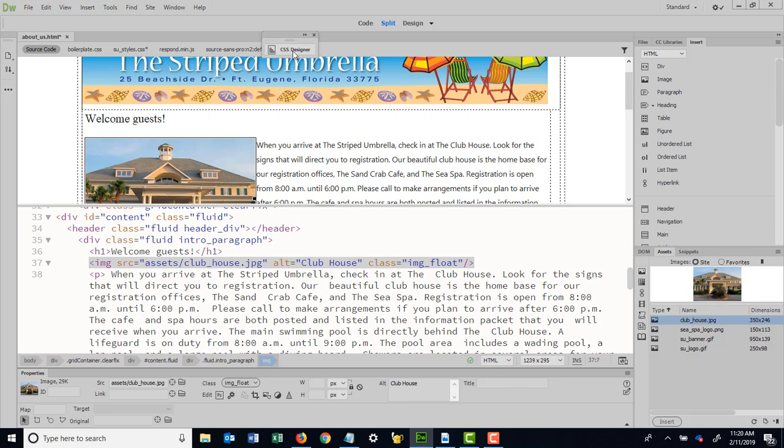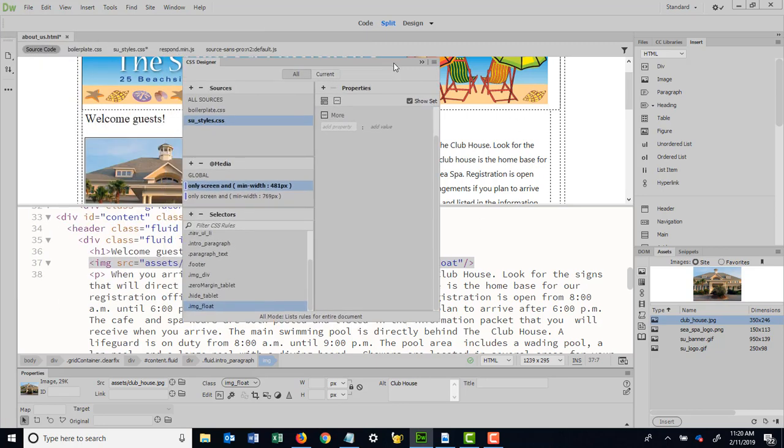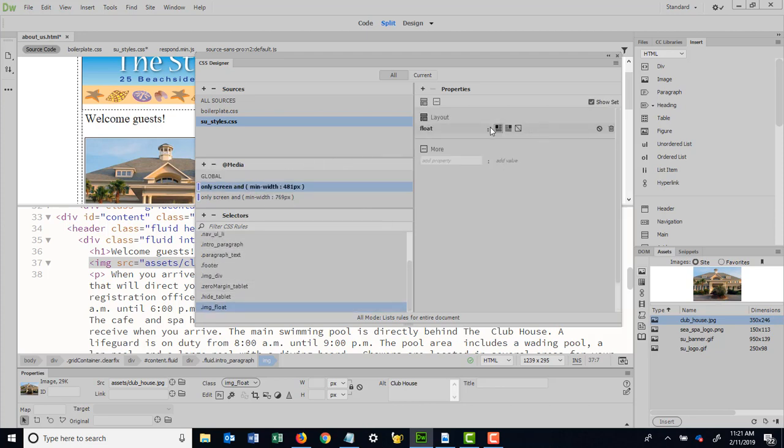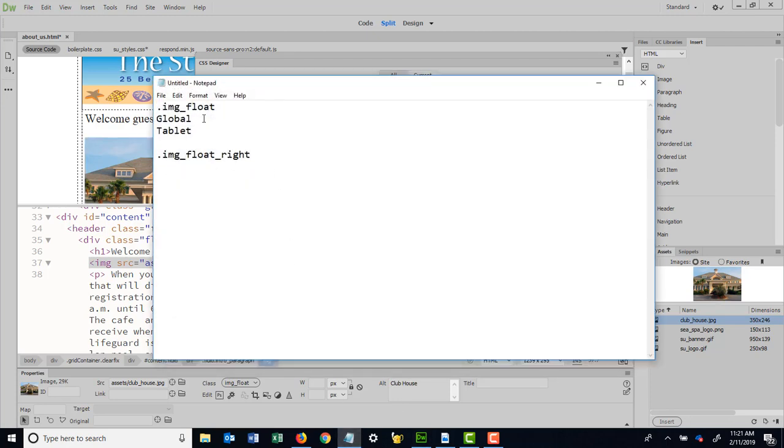So just in review, global has the image float of none, and in tablet, image float has a float of left. Okay, so I'm going to add that here. Global float of none, tablet float of left. Okay, and that is for image float.